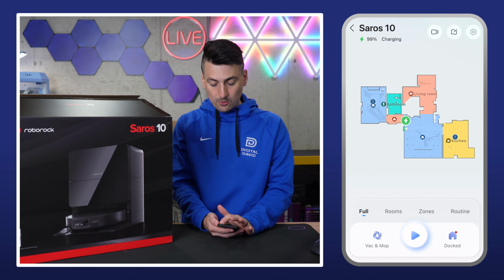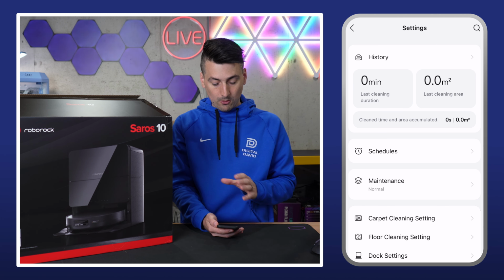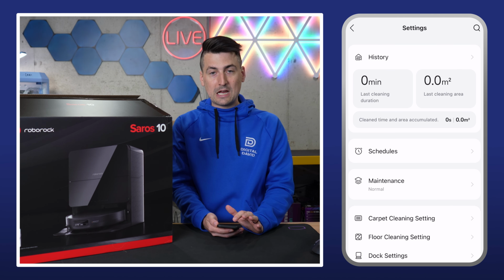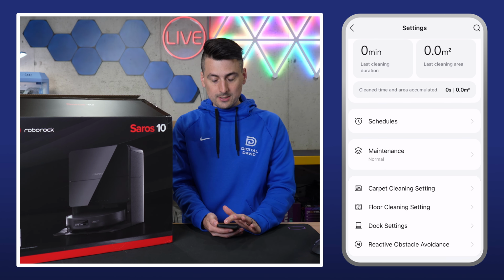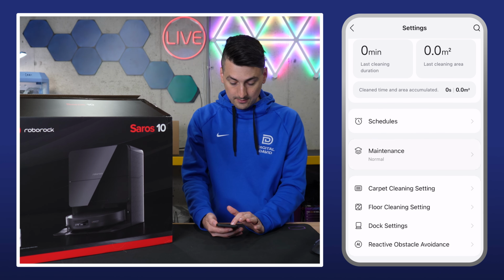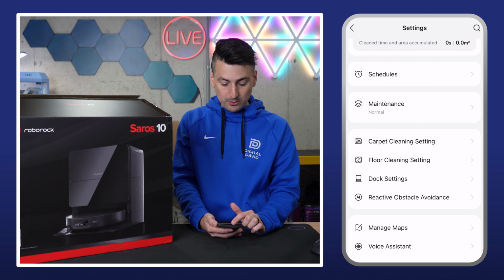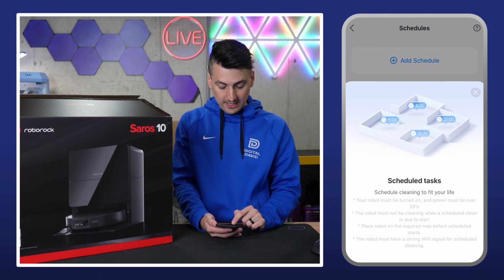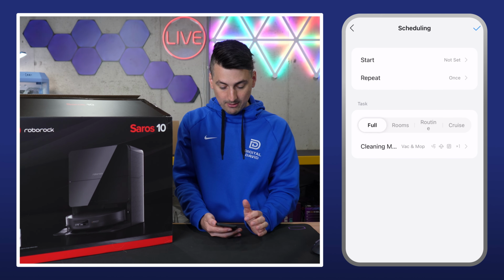Then, top right-hand corner, settings gear icon. This is going to give us a breakdown of everything else for our device. We can view a breakdown of our cleaning history. So how long the last clean duration was, the area that it cleaned, overall accumulated time and area, which is pretty cool.